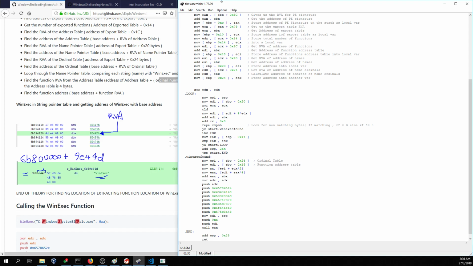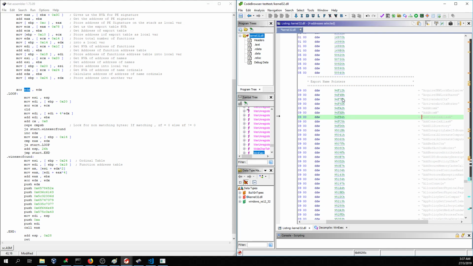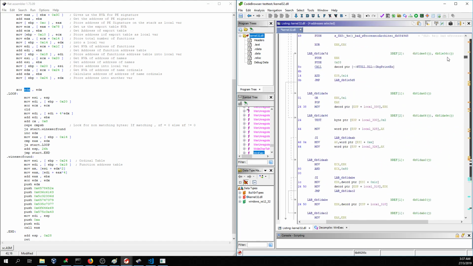For the ordinal table, remember that our counter keeps track of how many rows before WinExec hits. Just to recap, if we hit here, it's going to be 0, 1, 2, 3, 4, 5, 6. Yes, this is the 6th row. So for our ordinal value, we need to go to the ordinal table, count to the 6th, and get the value from there.